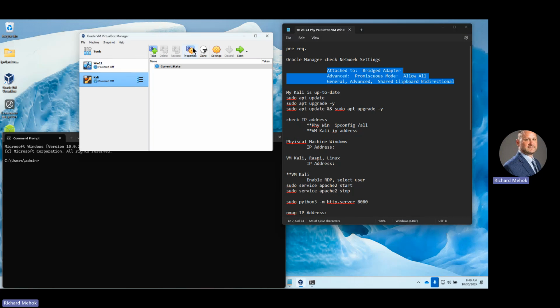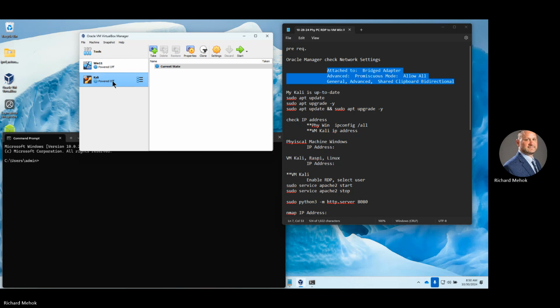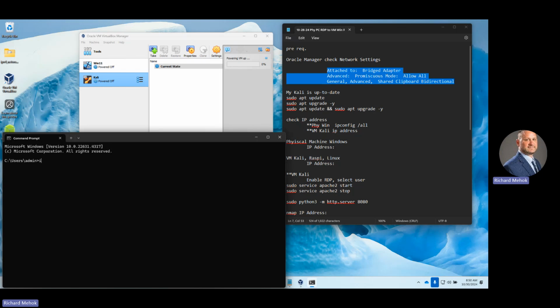So first thing we do, click on my VM settings. I'll do advanced first: shared clipboard, network bridged, and promiscuous all. That'll enable Wireshark to capture packets. The bridge will enable you to get an IP from your environment. All right, go ahead and start that. While it's booting up, we'll get our IPs, ipconfig /all.